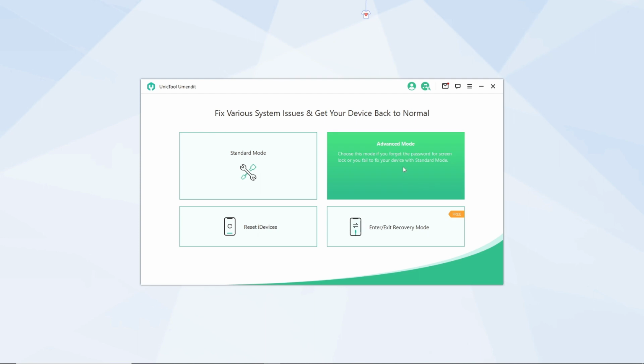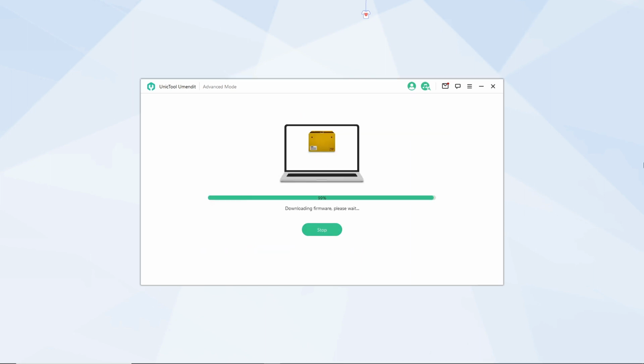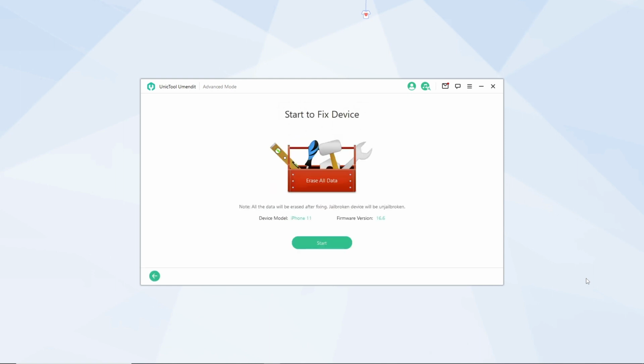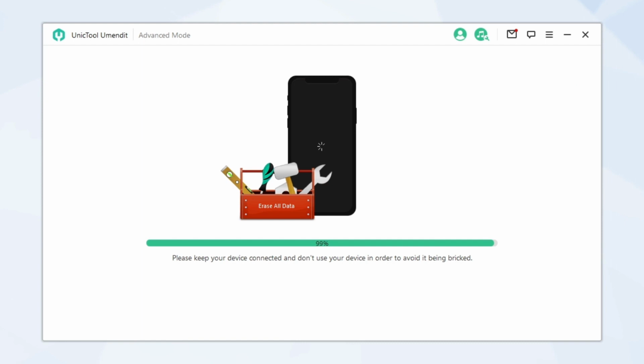After that, hit advanced mode. You will find your iPhone model and iOS 16.5 firmware. Click on download and wait for extracting the firmware. Now click on Start to Fix button to downgrade. Just wait for a few moments, your iPhone will get back to iOS 16.5.